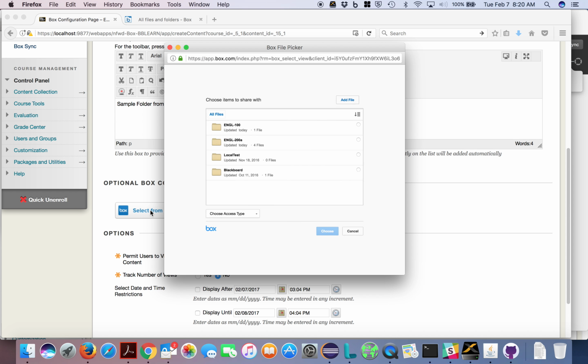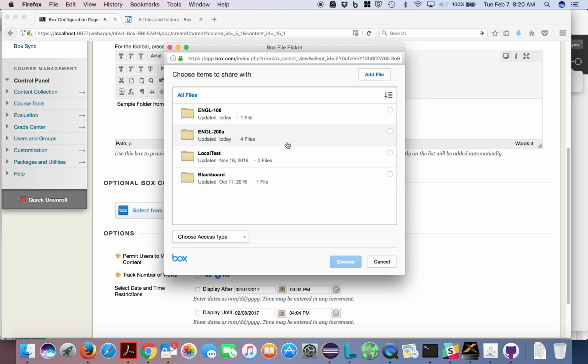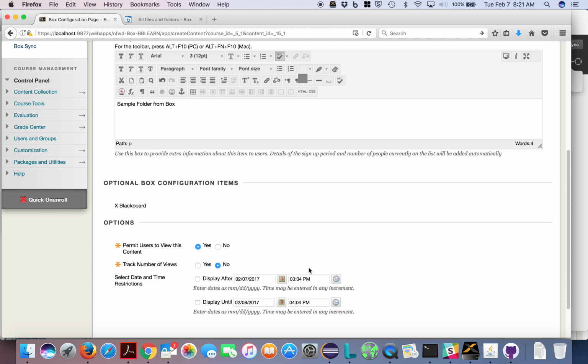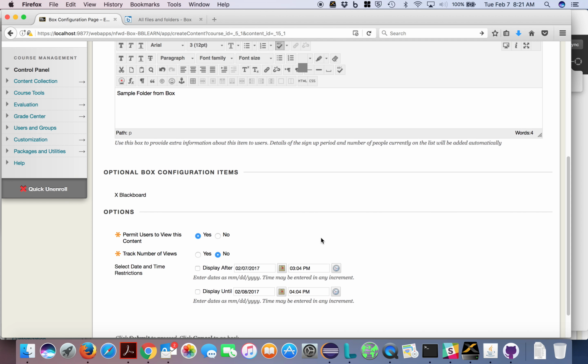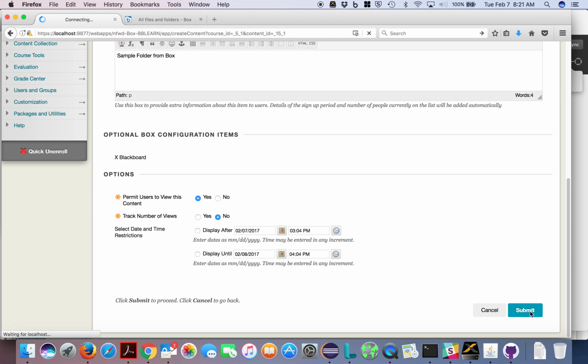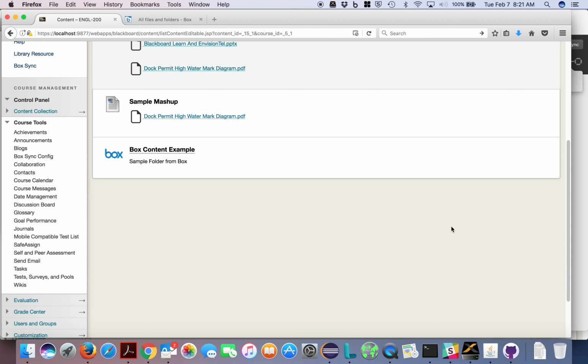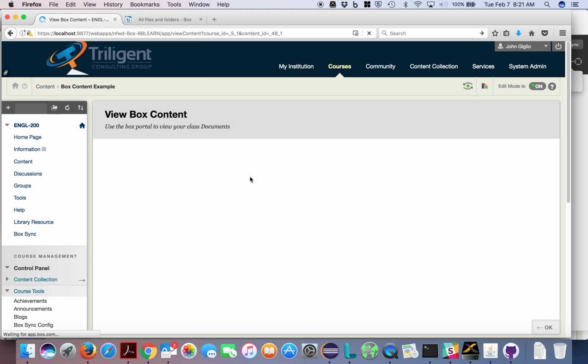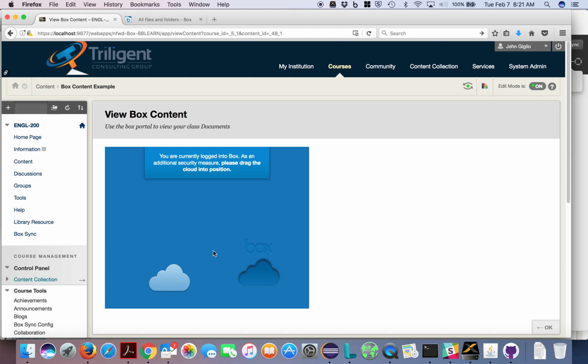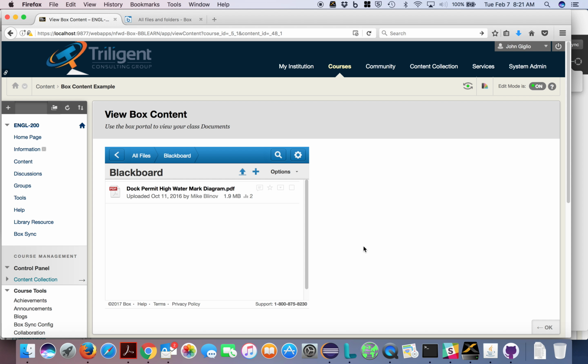So select the Box tool. You can easily go through and choose any folder here in the system. We'll use that Blackboard folder as our example. Choose it. It'll put that in here as the location we've selected, and hit submit. Now you'll see that it adds a new content type into your course. And then when learners click on this, they'll see an embedded view of their Box content.